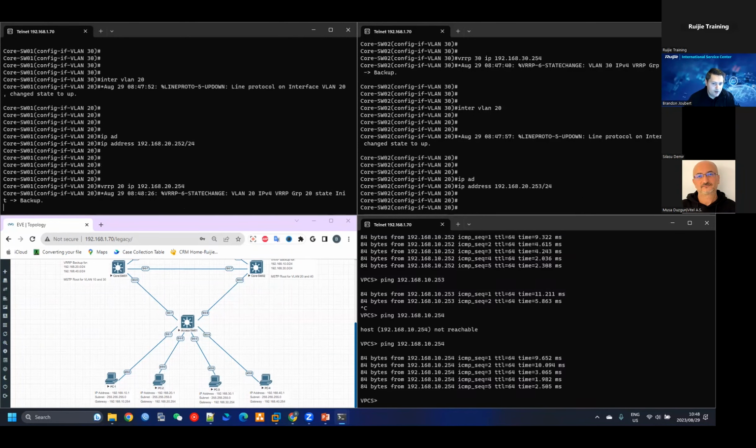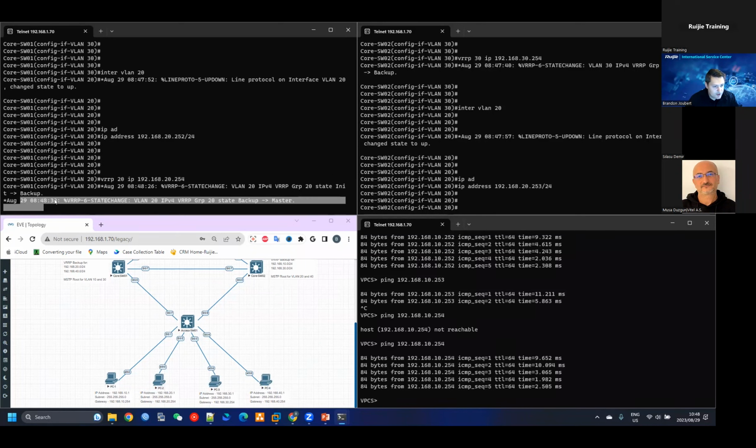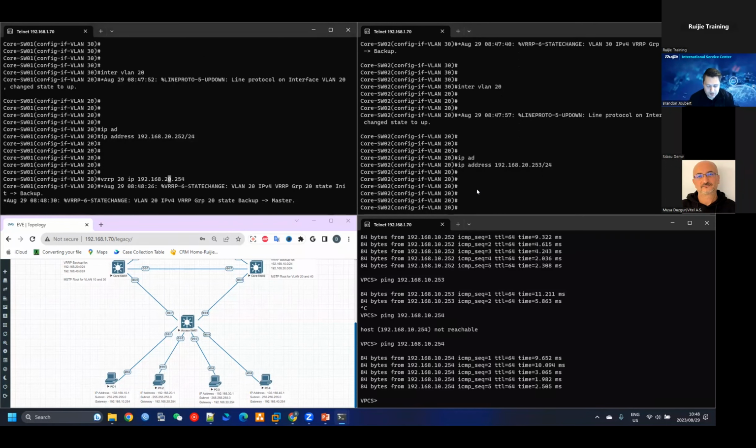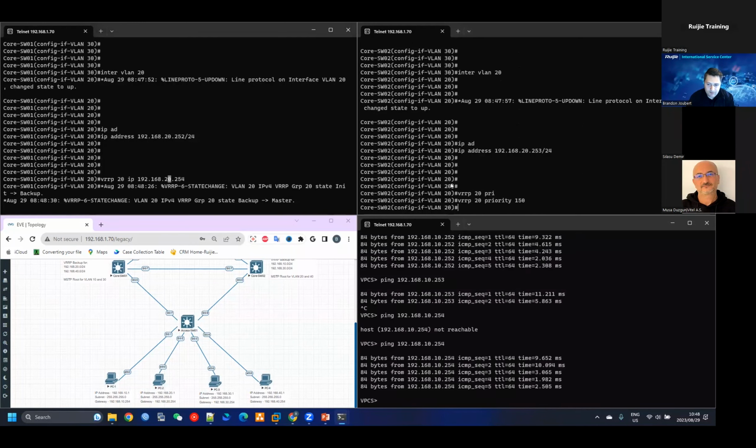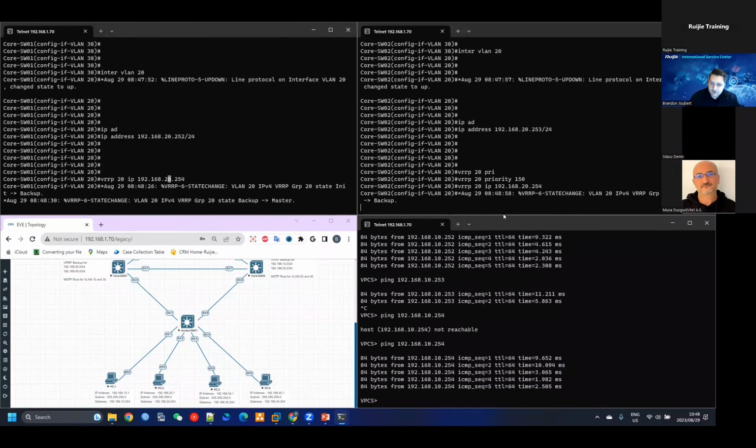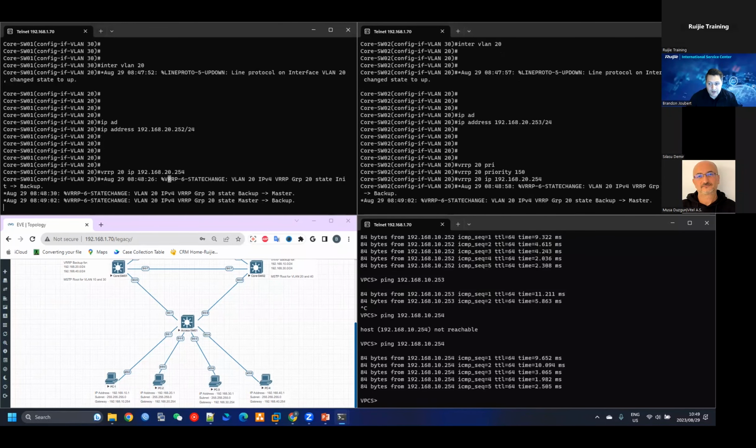192.168.20.254. Now that I've configured that, you will see this switch will go into backup mode, then it will go into master mode. I haven't changed the priority yet. So on this switch on this side, I want it to go into master mode. So we go VRRP 20 priority, and we will make it 150, and then we go IP VRRP 20 IP 192.168.20.254. Once I've done that, you will see it goes into backup mode, and then it goes into master mode, and you get the notification on this side as well that it has gone into backup mode.